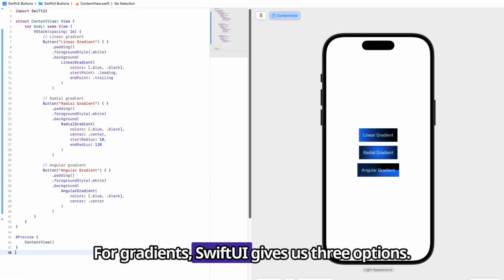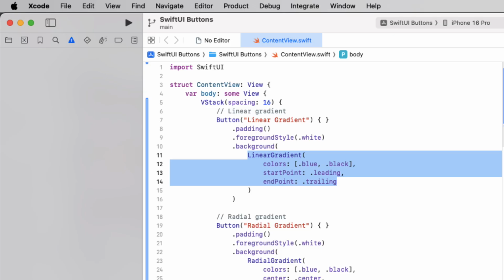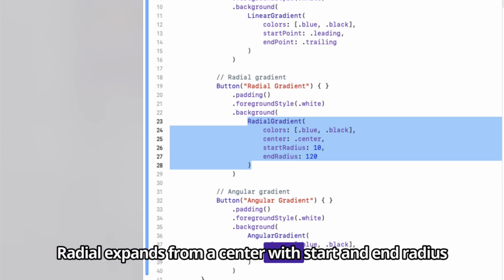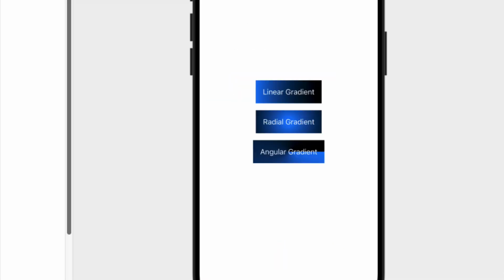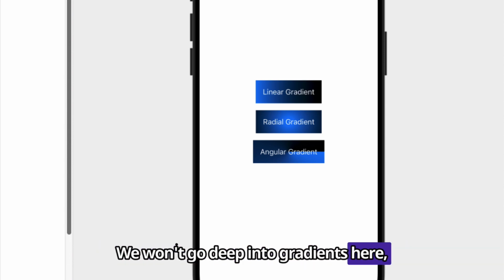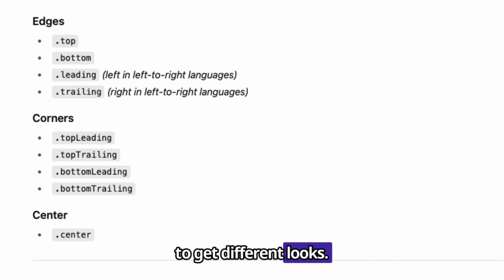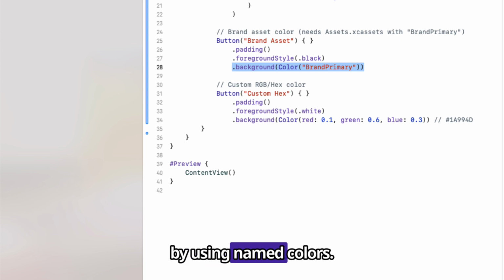For gradients, SwiftUI gives us 3 options: linear, radial, and angular. Linear uses a start and end point. Radial expands from a center with start and end radius, and angular rotates colors around a center. Linear is usually the most common choice. We won't go deep into gradients here, just know you can mix start and end points in many ways to get different looks. In larger projects, it's easier to keep colors consistent by using named colors.